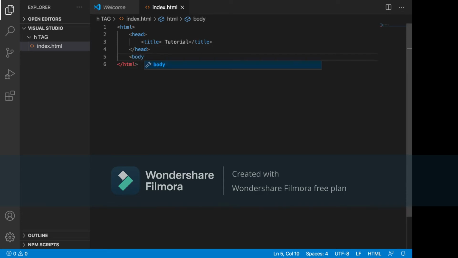In this tag, you have to write everything that you want to show up on your website. Today we'll be learning H tags. So we're going to start with less than symbol H1, greater than symbol. Now we can write anything inside it. So let's write hello.